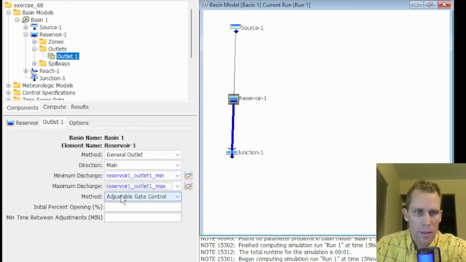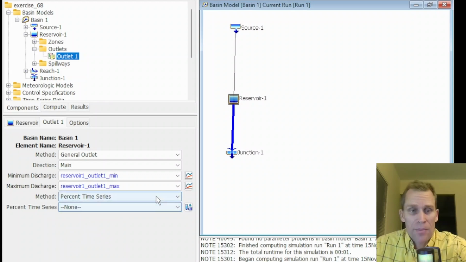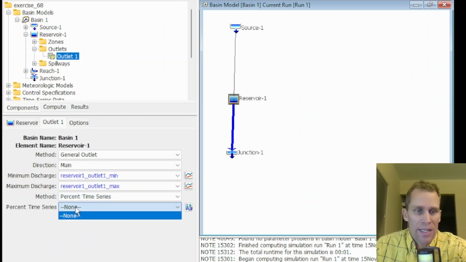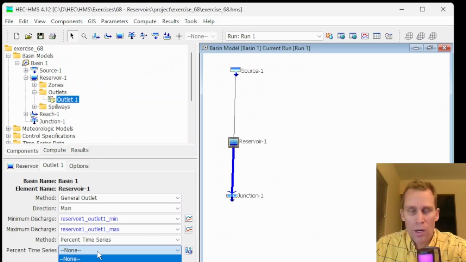What we want to select here is the percent annual pattern. Just kidding, percent time series right here. This refers to the percentage that this particular outlet gate is open with respect to time. That's why it's a time series data set. So I need to define another data set, this time a time series data set that is a percentage, so between 0 and 100%.